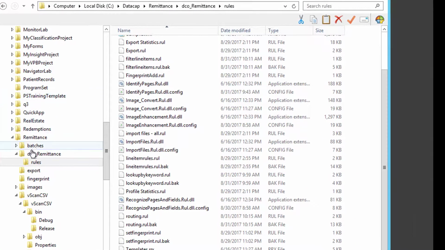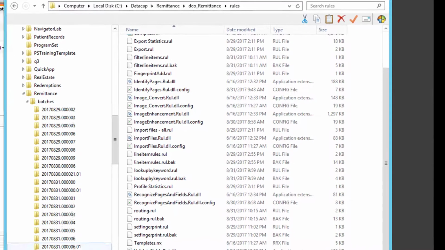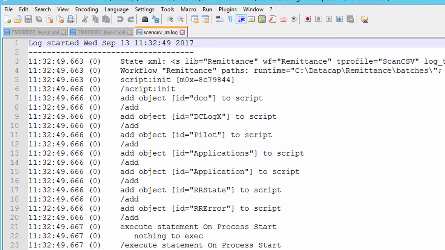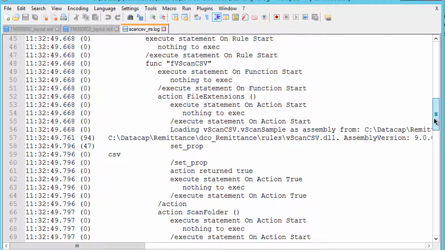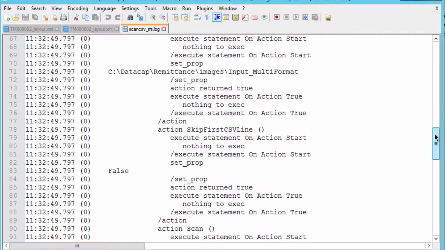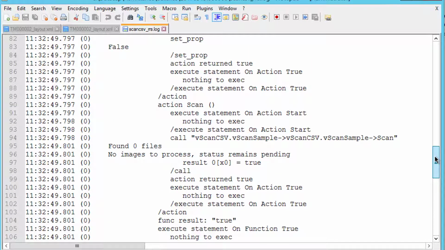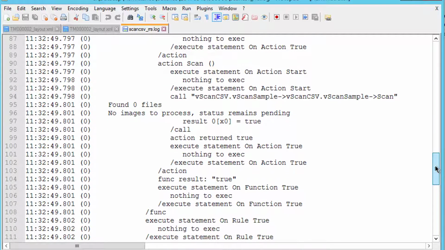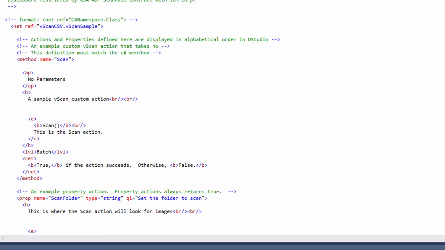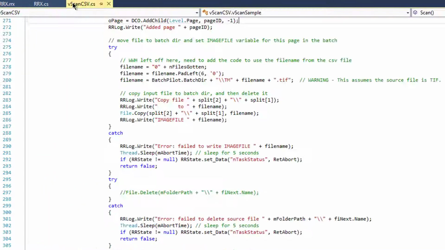So rules, we don't need, we're going to batches. This is 1300, scan CSV log, see what happened here. Okay, so we're calling the rule set. I can see it calling the function. It's setting the extensions. I wonder if I need a dot there. That's what I'm thinking. Maybe I do. Skip first CSV line. Scan. It said found 0 files. It didn't find any CSV files. So this is where we go and look and see what did it use. It's possible that it just needs a .csv. I bet you it does.